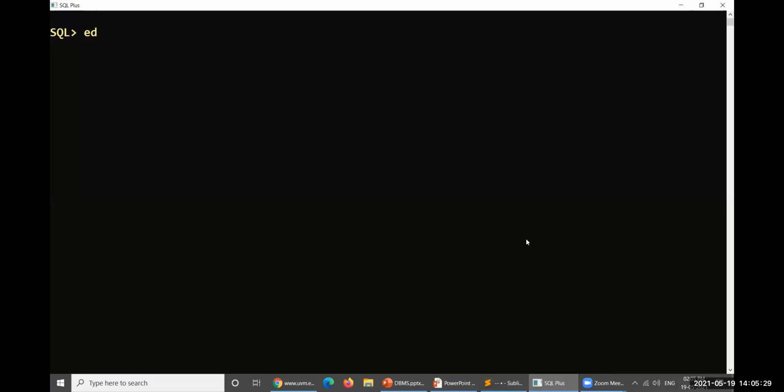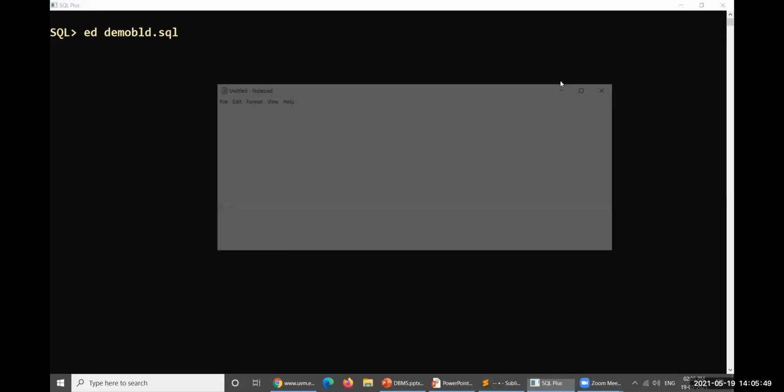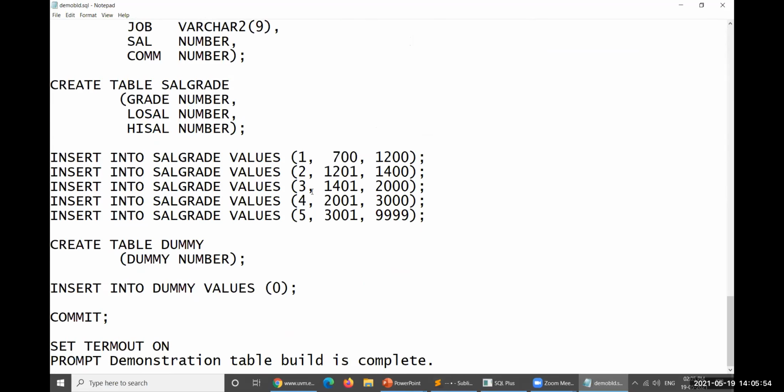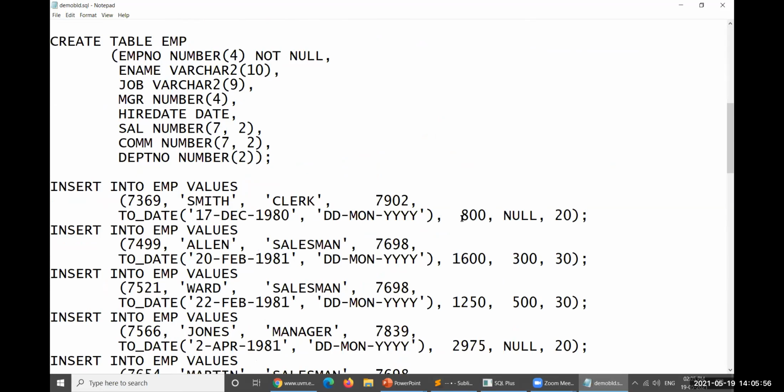Now don't go for the editor, I mean the buffer. Now you can go for a particular file, demobld.sql. The file name is demobld.sql, so you select this name with ed. Just open it. Oh, it is already there. Already everything is here.